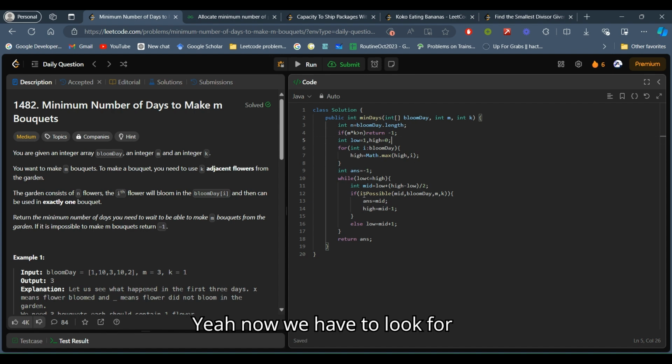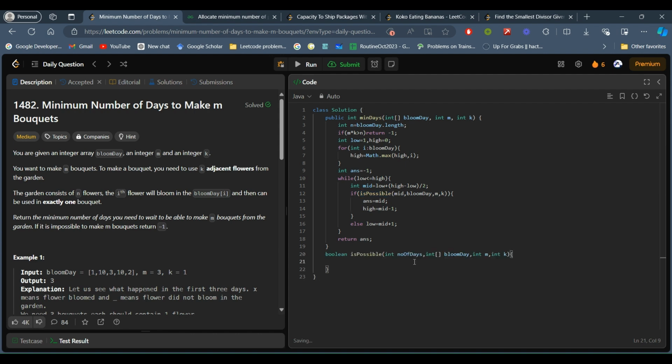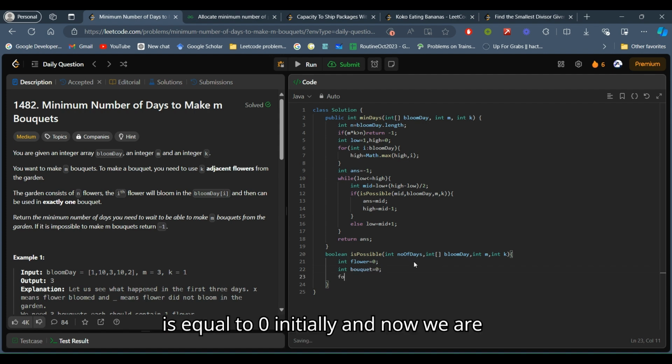Now we have to look at the isPossible function. Here we have to keep track of the number of flowers and the number of bouquets as we go through the bloomDay array, based on those constraints. So flowers is equal to 0 and bouquets is equal to 0 initially, and now we are going to traverse the bloomDay array.